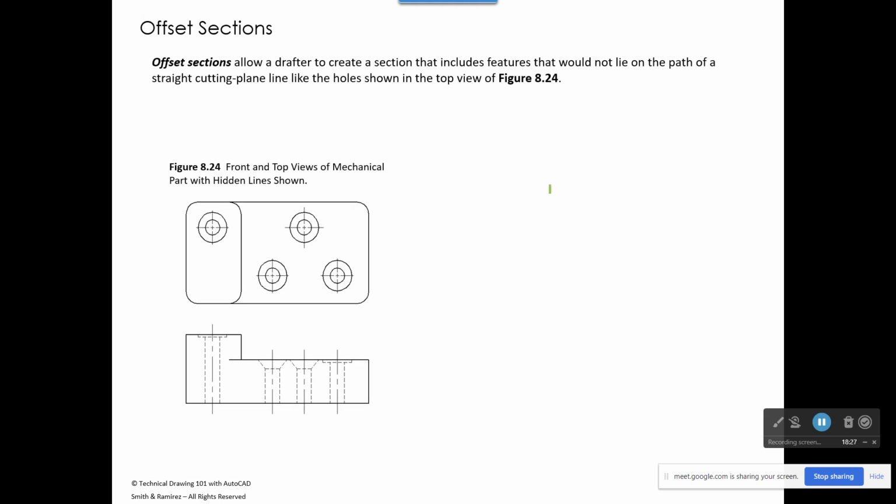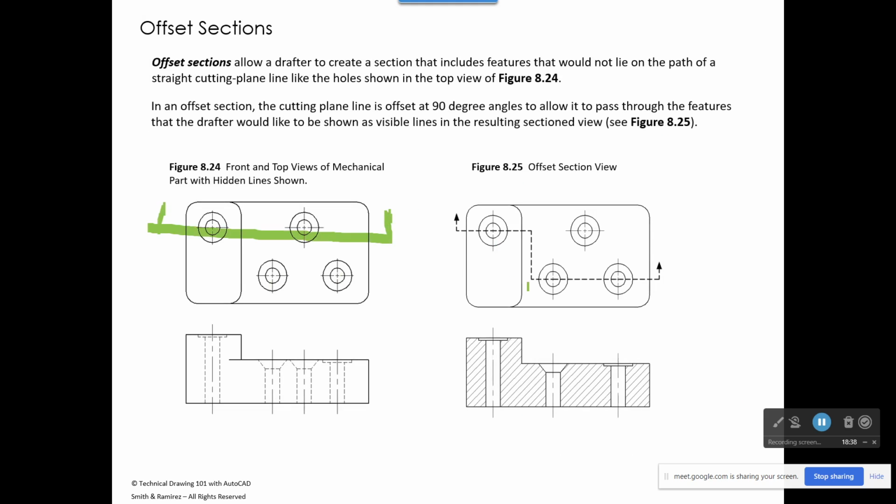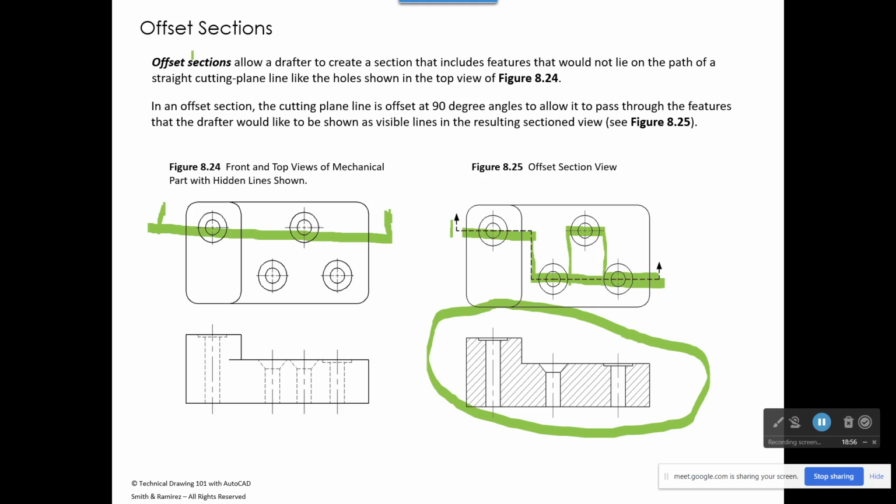All right, so sometimes you're going to have a part where features don't lie in a straight line. So you can't just put one cutting plane line through like this and catch everything. So it's okay to draw a cutting plane line that looks like this one, where it comes across and then it jogs down and goes through these features here. It could have even jogged up and come through that feature and then come back like that. And then you would draw what you would see down here. So this is called an offset section.